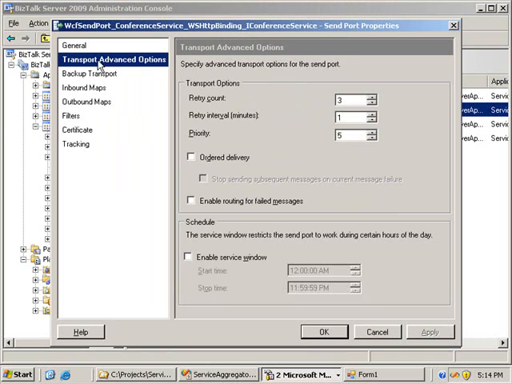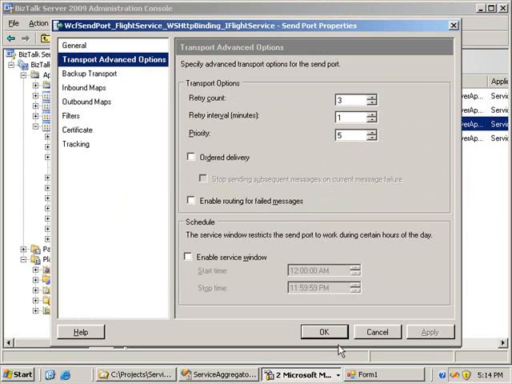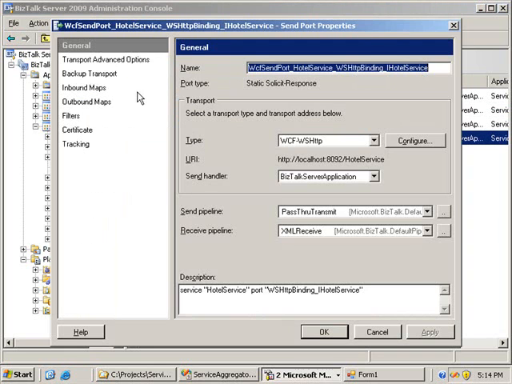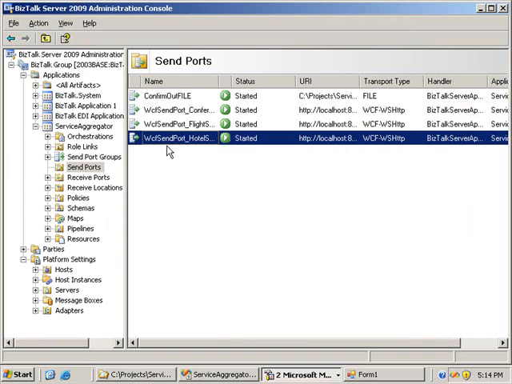In the advanced transport options, the retry count is set to 3 by default. The retry interval is set to 5 minutes by default. And I've set that to 1 minute just so it's going to be quicker to actually test, and we're going to see the results quickly when we're running through the webcast. And so that change has been made to all 3 of these ports. So they've all got these 1 minute timeouts for the actual retry interval, and they've all got the bindings changed there.